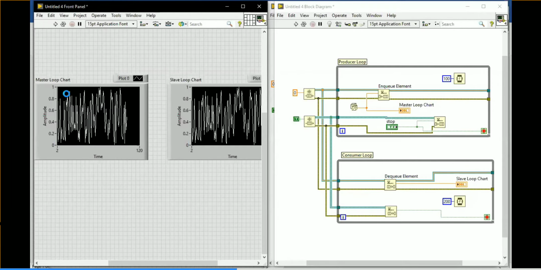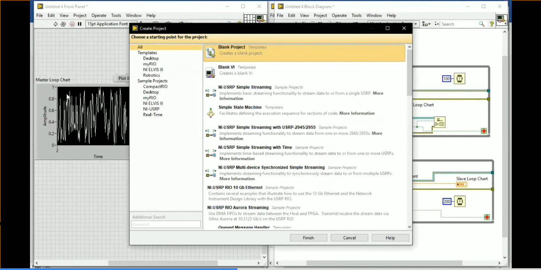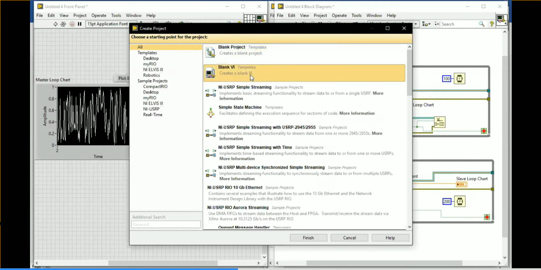Whenever you launch LabVIEW, on the getting started page you will have a tab, Create Project. The same project we are doing here also. So I'm going to new project, and in that I am going to choose the blank project. If you want a blank VI, a normal VI, Control N, Control T will do. So go for blank project, then give finish.